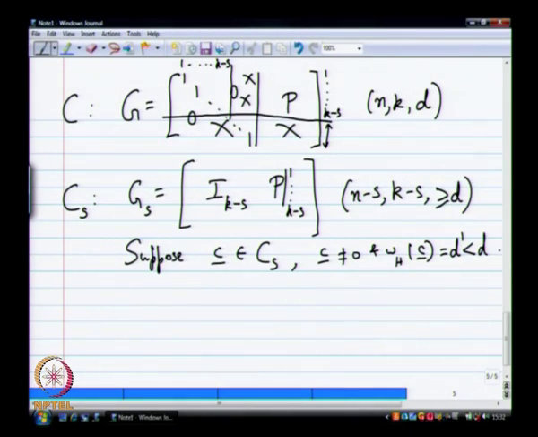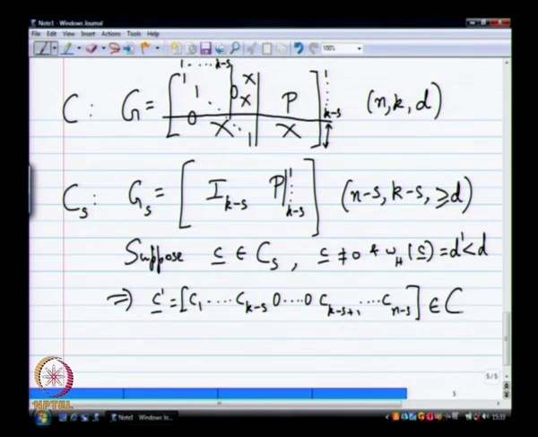Then what can I do? I can now create a C prime which will be what? C1 and so on till C_{k-s}, and then I will add zeros, and for the remaining positions I will put C_{k-s+1} all the way to C_{n-s}. Now what should C prime be? Should it belong to any code that you know of? It should belong to C. So this implies C prime belongs to C.